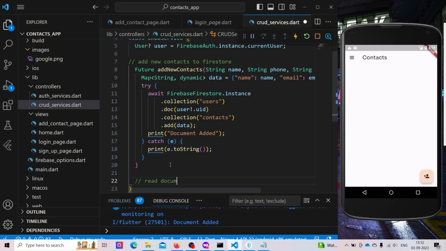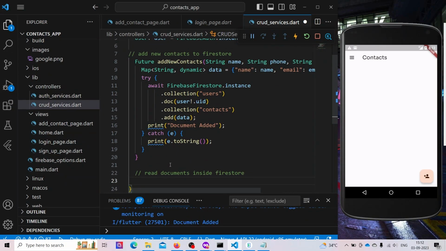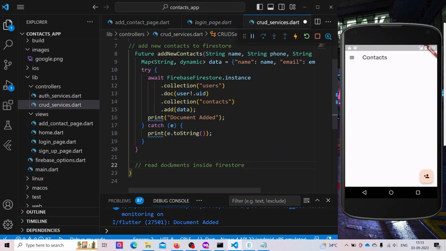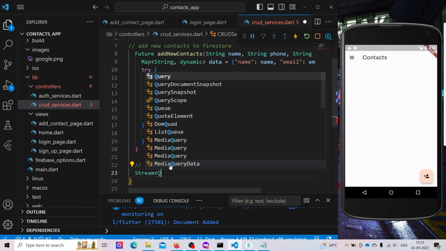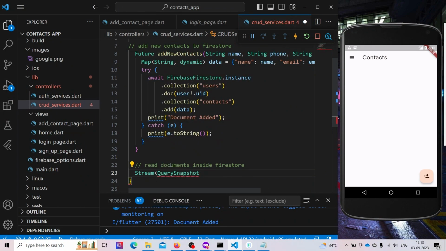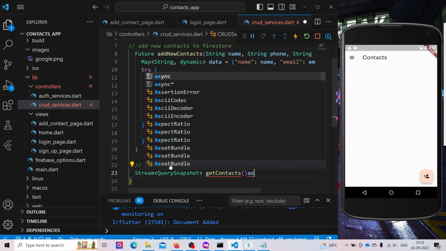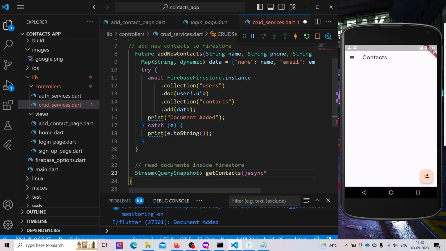Read documents inside Firestore. It will be a stream function, and it will have a return type of query snapshot. Let's make it as get contacts, make it async star because it's a stream function.